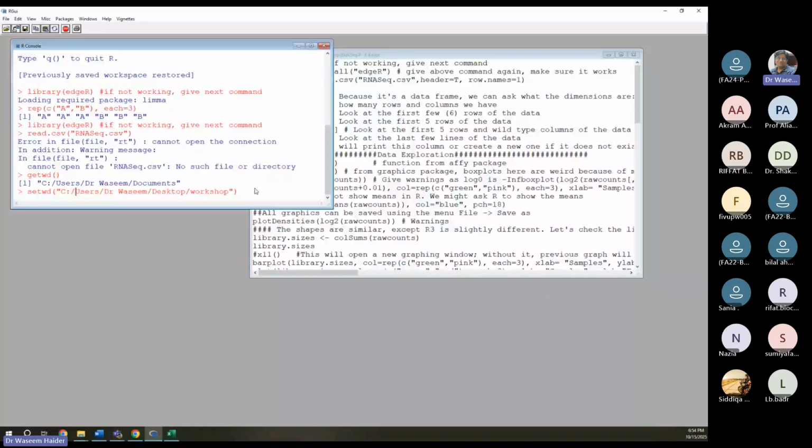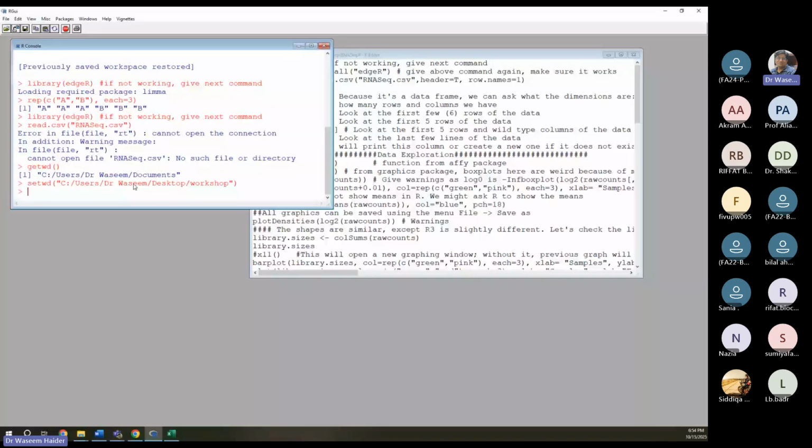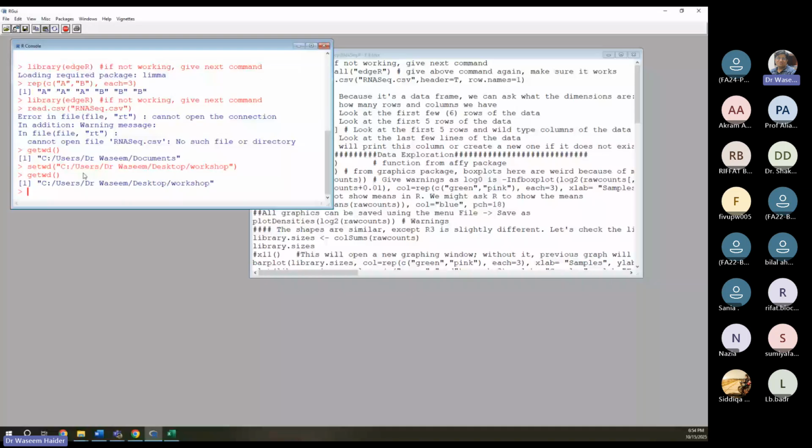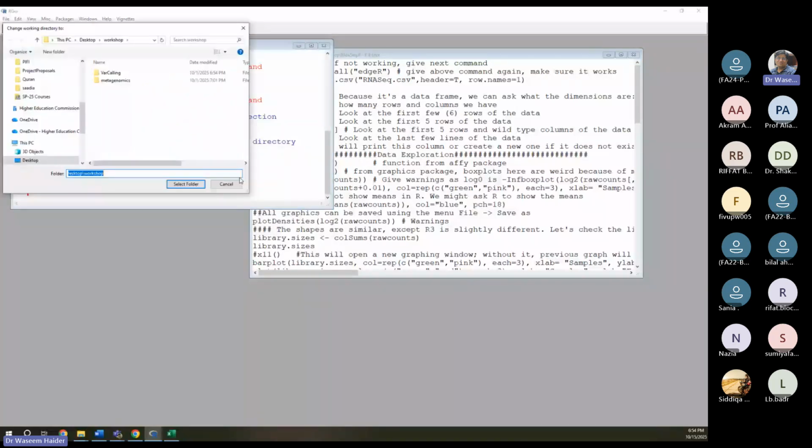So then I do enter. If this function is executed, again I press the up arrow key, the previous command comes in, and it tells you that now your directory is set. So that was the hardest way. The easiest way is to go to File and there is just Change Directory. In our times, that was my first encounter with R.